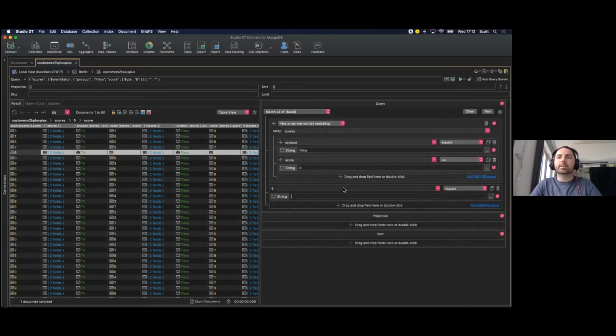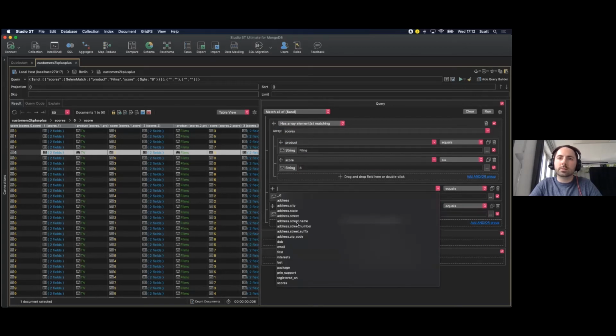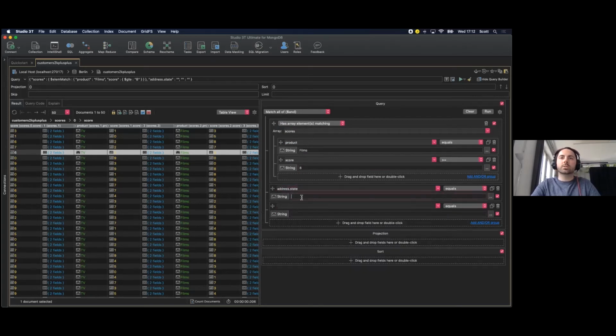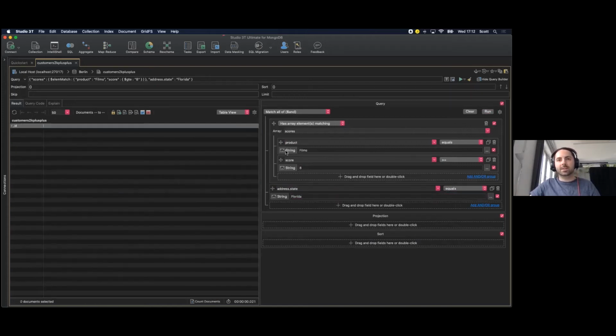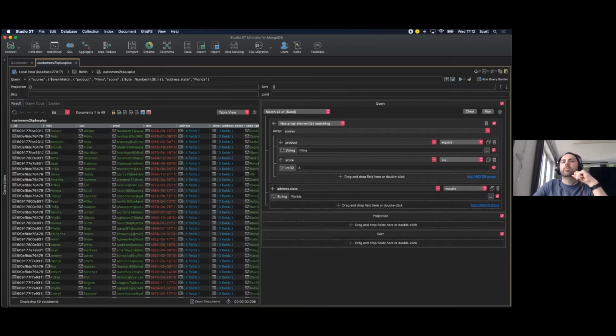I also want to add in the state condition of Florida. Now, when I hit run, we're going to get 0 results here. And that is because I've made the second common mistake that people make with this feature, and that is to overlook this little button here. We know from the color coding from the data types that this should actually be an integer. Correcting that, now we'll get some results.